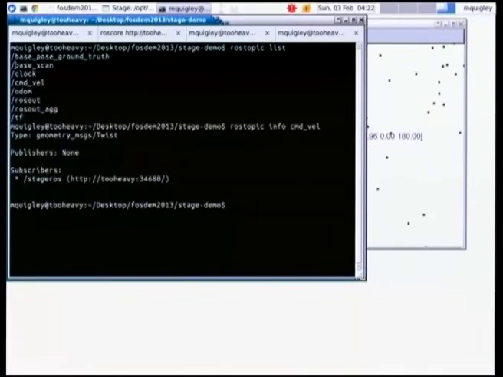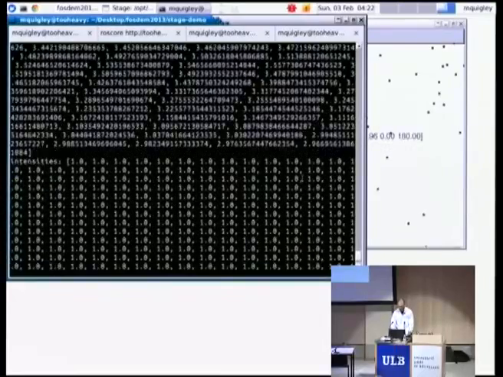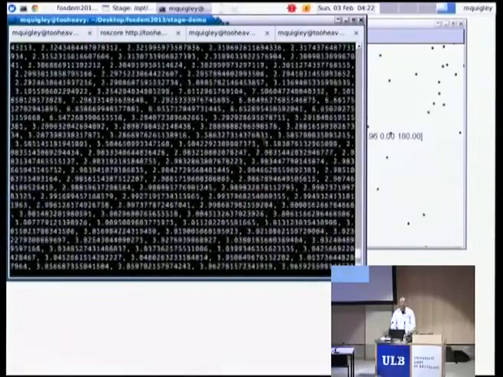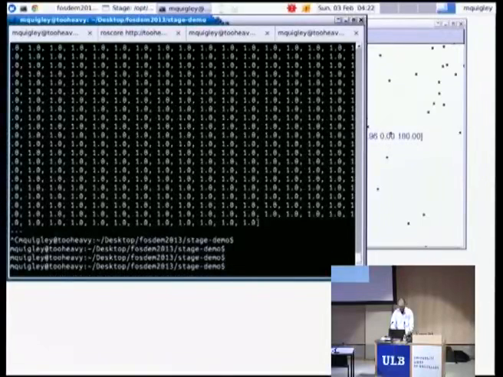So base scan is a simulated laser, so we can type ROS topic echo base scan. Oops. So now it's going to dump out a whole bunch of numbers. All those ones are just the intensity, which says it's always a full intensity reading in the simulator, but all these crazy numbers are just the ranges to the nearest objects. These are all just being blasted out by the simulator.